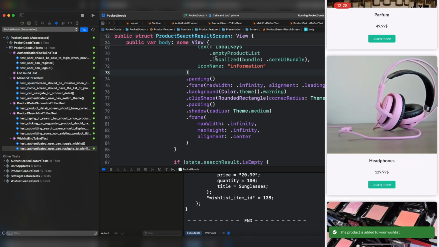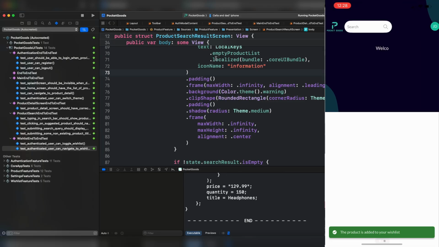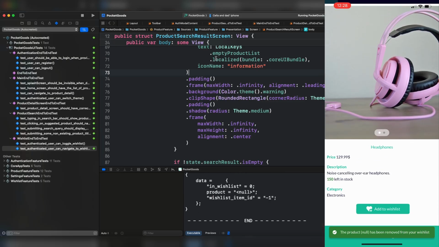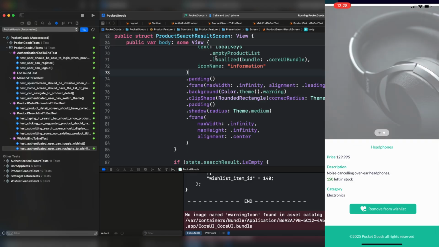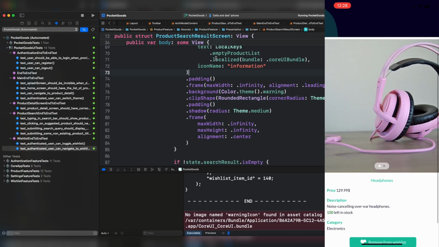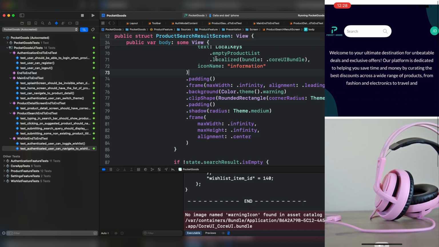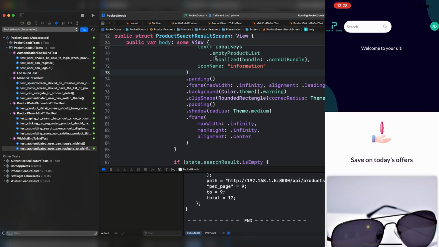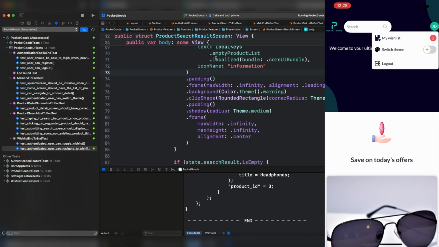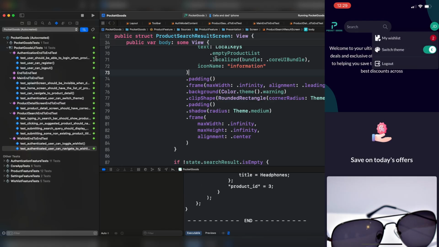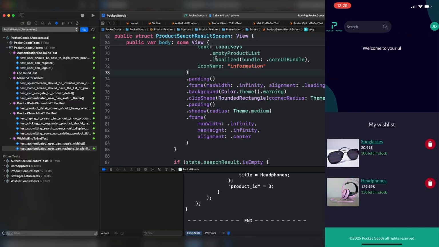You can see here the animation. Let's click on this. We can remove or add this product to the wish list, which is good. And this is the carousel that we have implemented earlier. Let's go to the wishlist manager screen. I would like to switch first of all the theme. Going to navigate to wishlist manager screen.